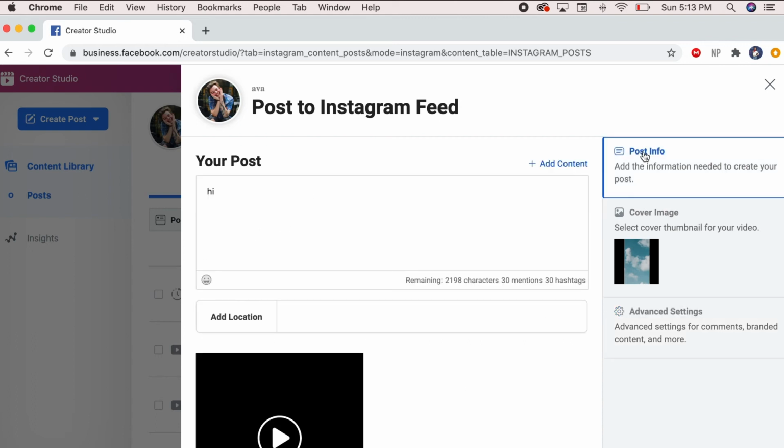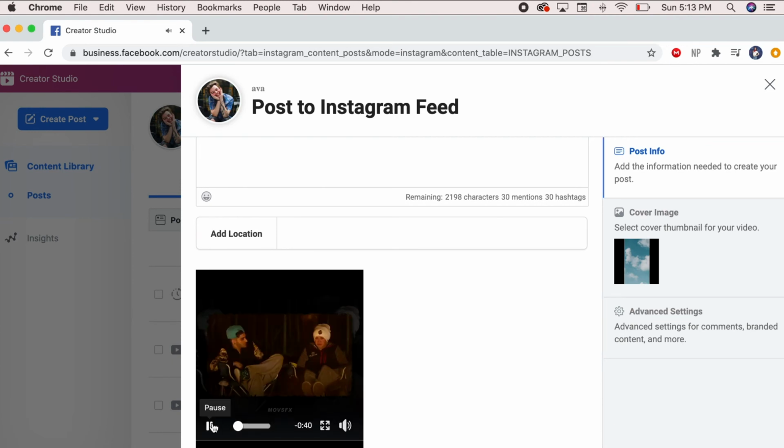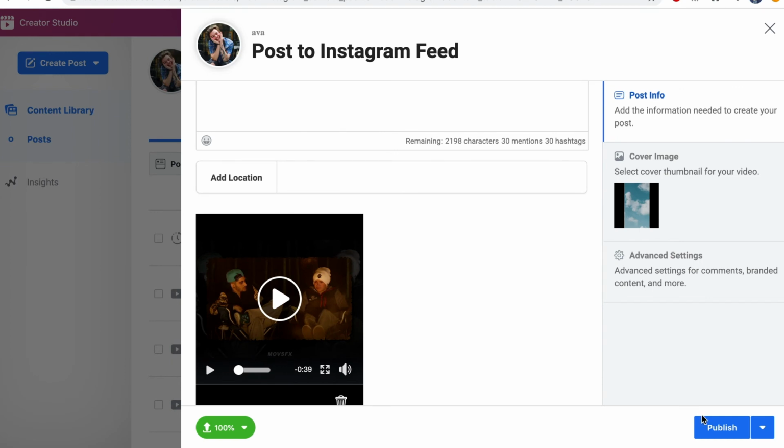Going back to post info, make sure you have everything you like all set up. So your caption's ready, your location's set, and you can preview your video right here and make sure it's all good. Once you feel like your post is ready to be posted, you can go down to publish, or if you would like other options, you can schedule the post to be posted so you don't have to do it yourself, or you can save it as a draft.